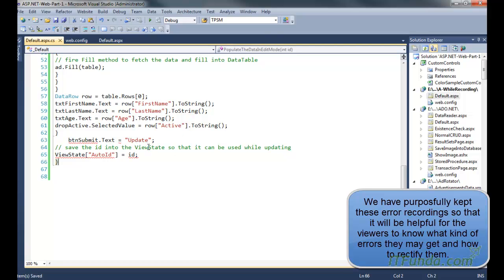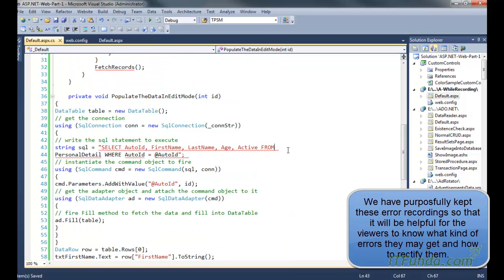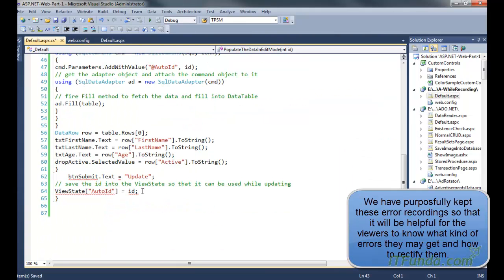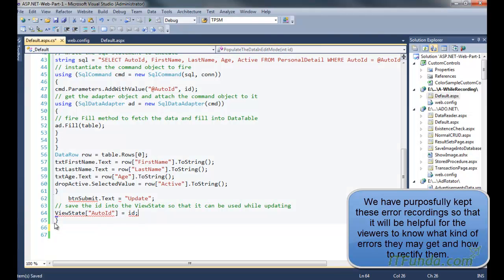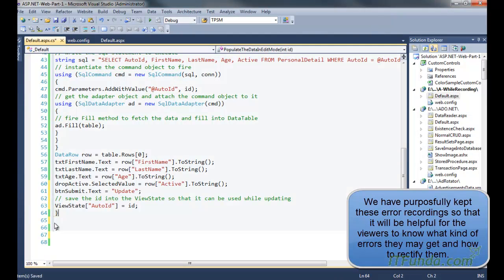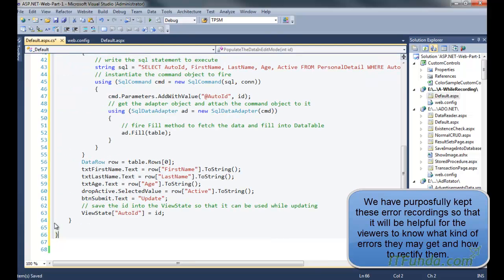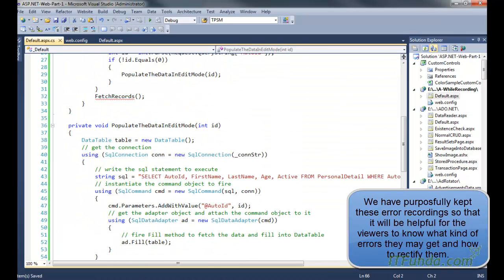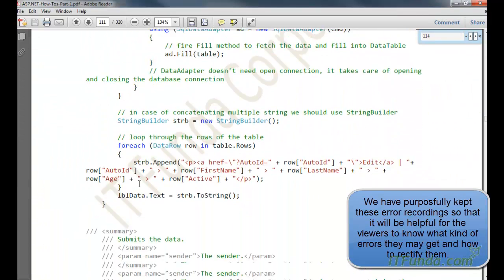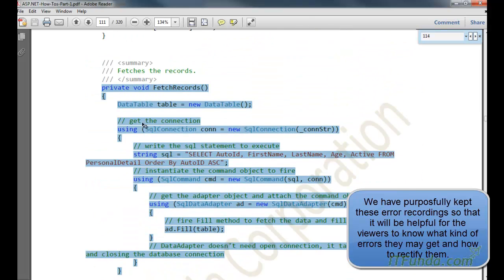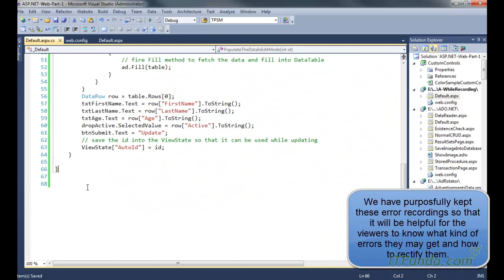Looks like there is some problem here in this code, so I'm just going to rectify these codes. So here is some code here. Yes. Now we need one more method here called fetch records. This will basically populate the record from the database to on the page. So here is my fetch records.